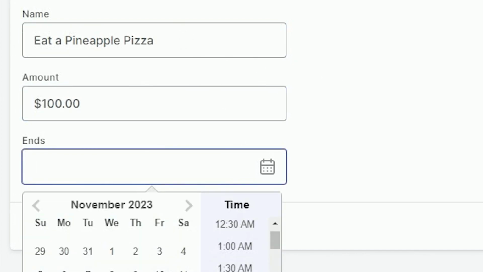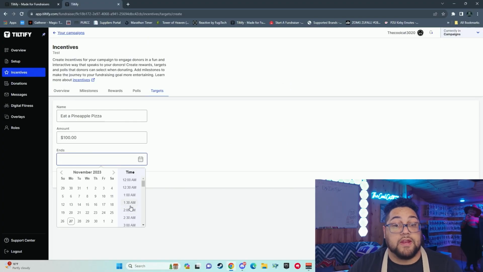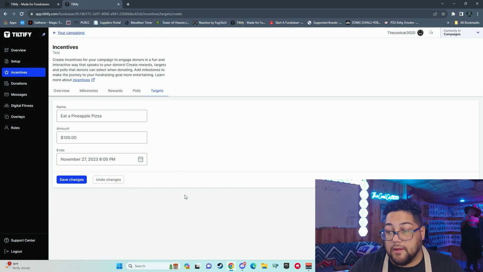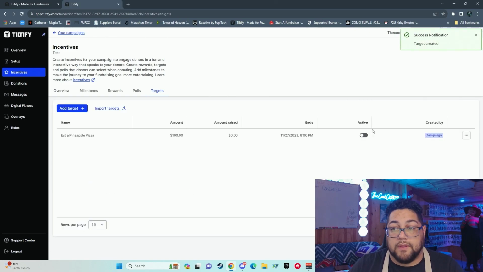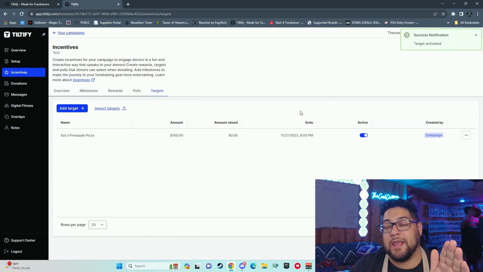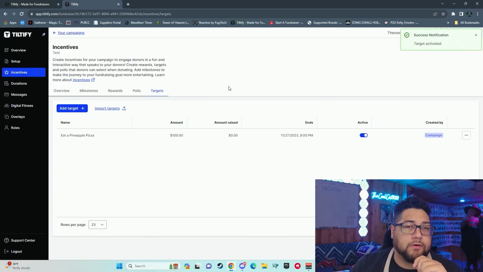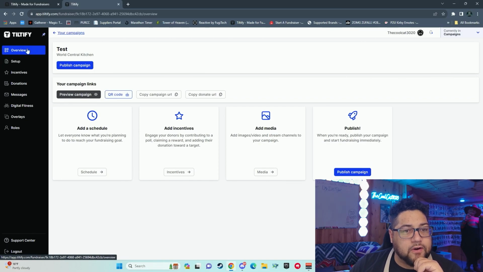And then you can have the date and time for when you need to have it done. Let's say we'll have it at 8 p.m. on this day, and we'll do that. And you activate it, and you're good to go. Awesome. You're on your way to making some great changes. You're doing great so far. I'm proud of you. Let's go back and look at our overview here.